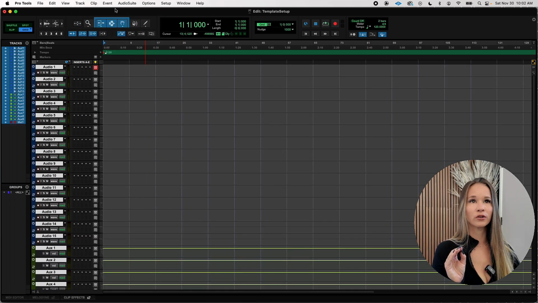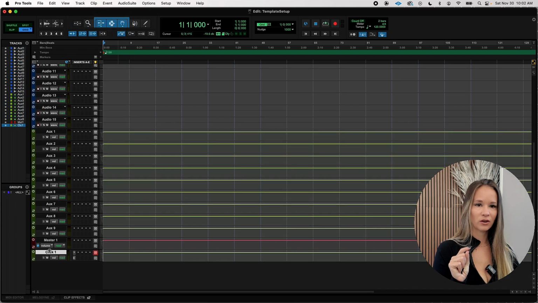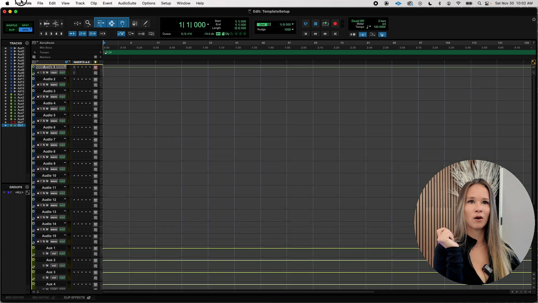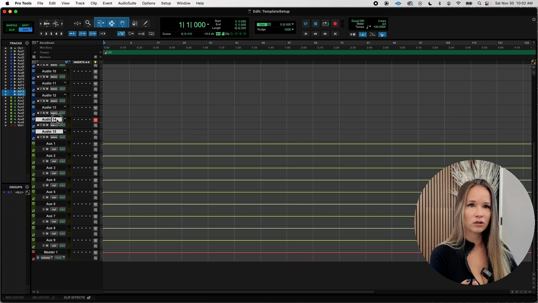I also want to make sure I go to track and go to the bottom of this menu and hit create click track. So I'm gonna pull this up to the top. I'm gonna reorganize a little bit. I like my stereo tracks on the top.